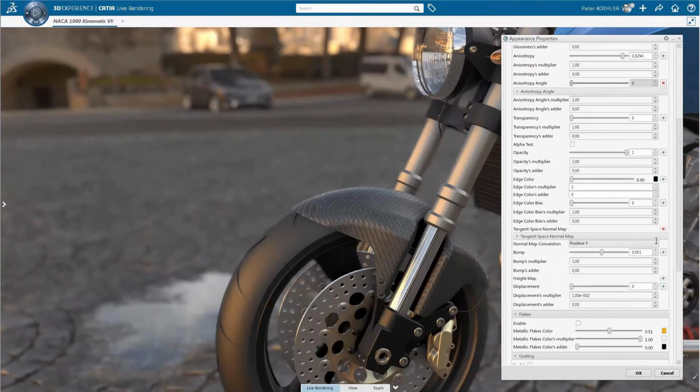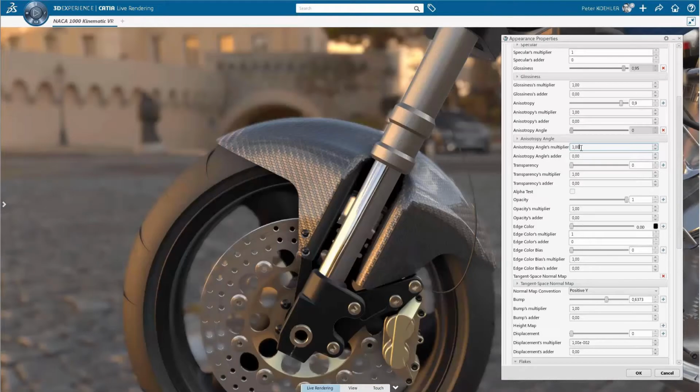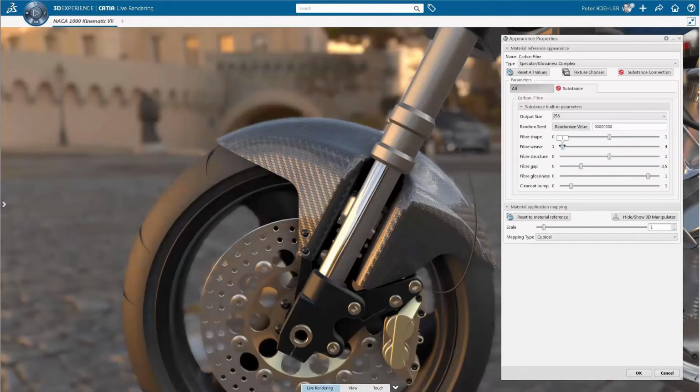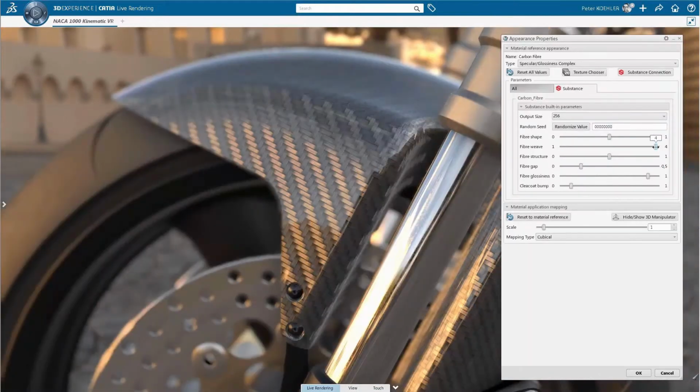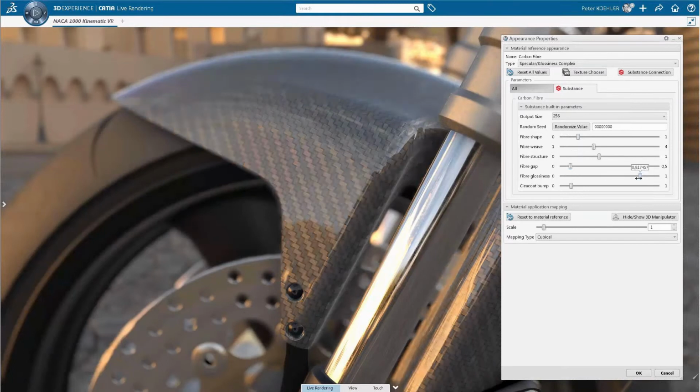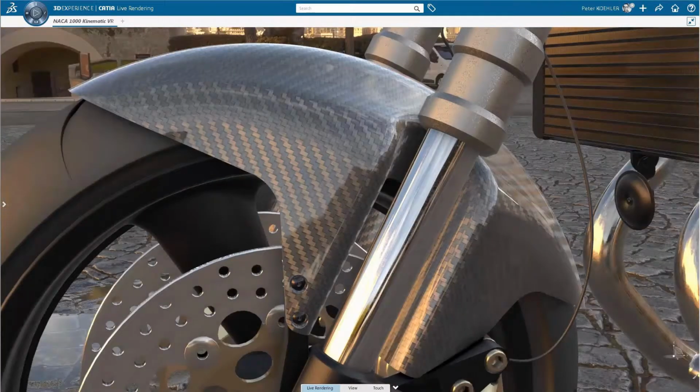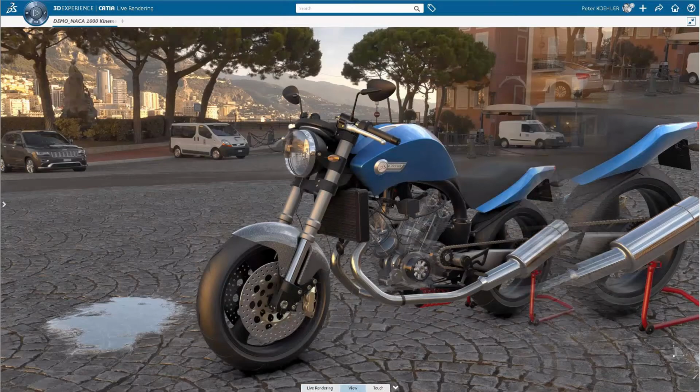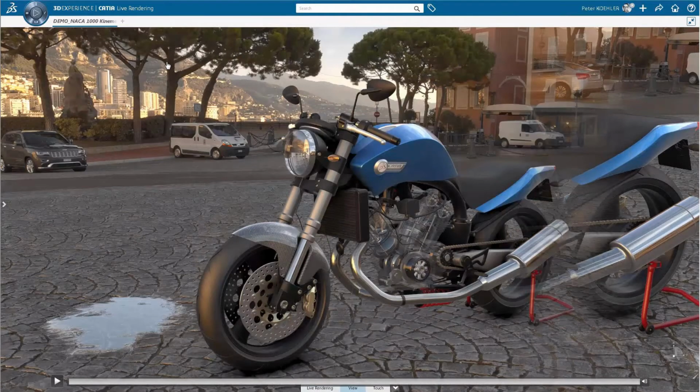Add some really cool materials like this carbon fiber fender, add some glossiness to it, change the fiber shape, with just a very simple interface with these slider bars. This is all in real time. Step back and take a look and quickly go do some design exploration of our motorcycle.